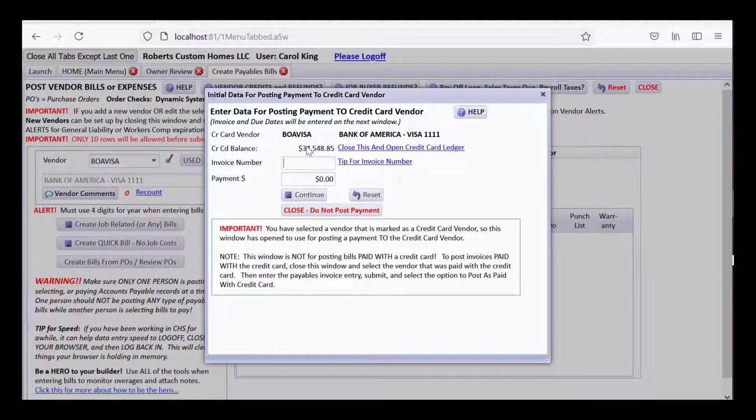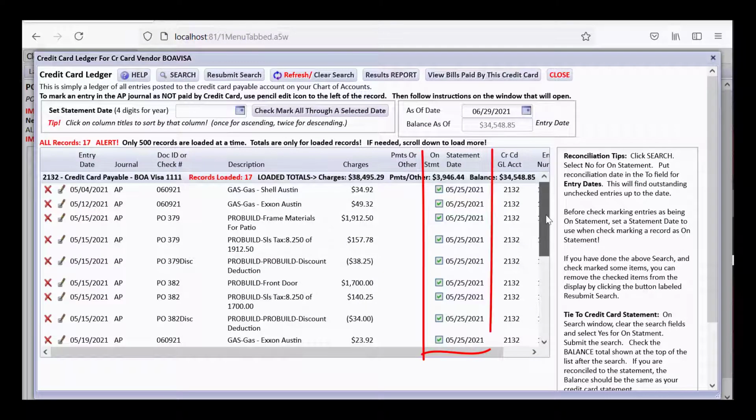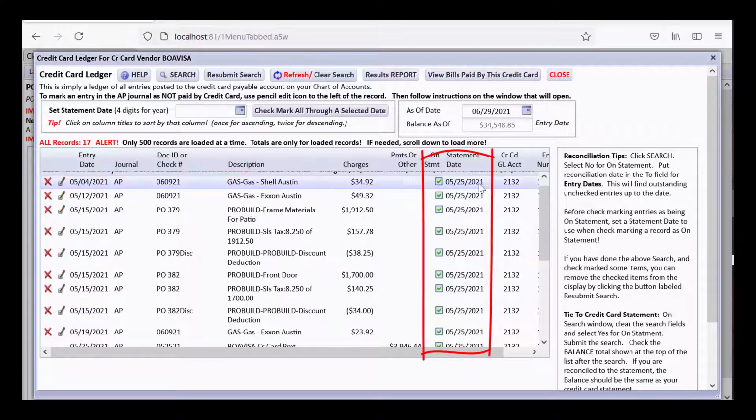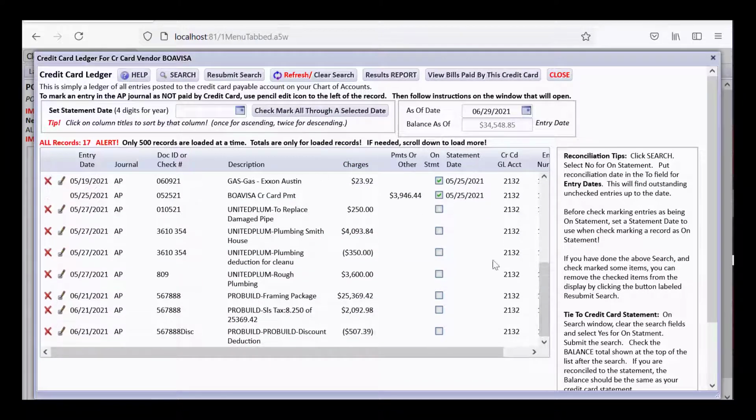But let's just pretend we're going to go reconcile it or look at it for a minute. So let's look at the credit card ledger. Notice that we got a credit card statement back on May 25th and we were reconciling things. And then we came along and made a payment for this amount, which actually, if you add all those up, they total to zero, believe me. So now we have a bunch of them that are not marked as reconciled.